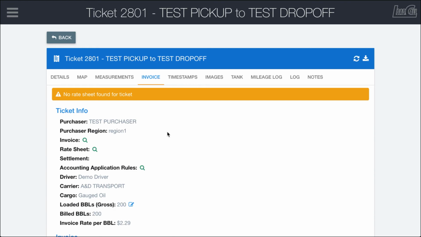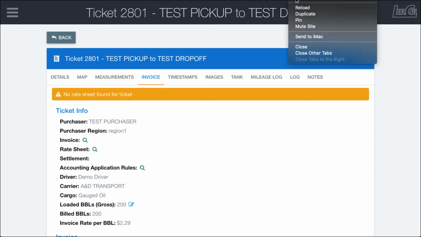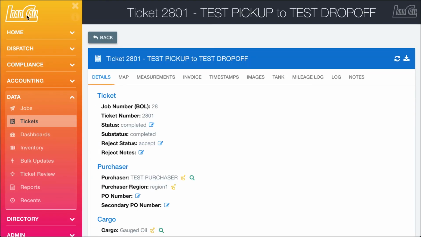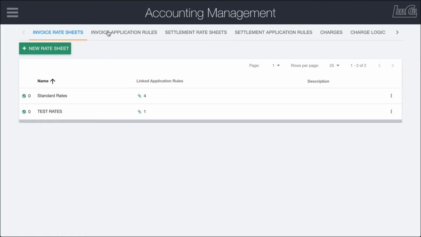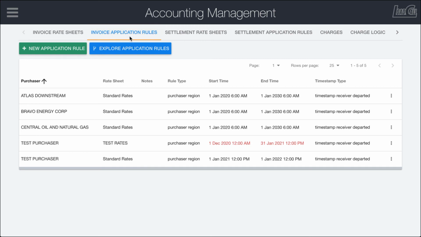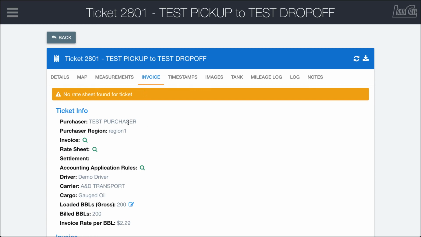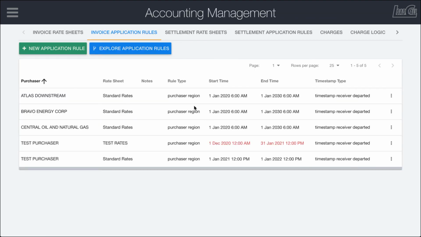If that's the case, the next thing we want to do is go in and actually look at those application rules. I'm going to duplicate this tab really quick so we can come back to it. I'm going to go into accounting, then accounting management, and check our invoice application rules. In here, you can see we have a couple that are for our test purchaser, which back in this tab, you can see is who we're working with. But they're not working. We do have a red flag right here that's probably the case. We can see this date range is not applying, which may be the issue.